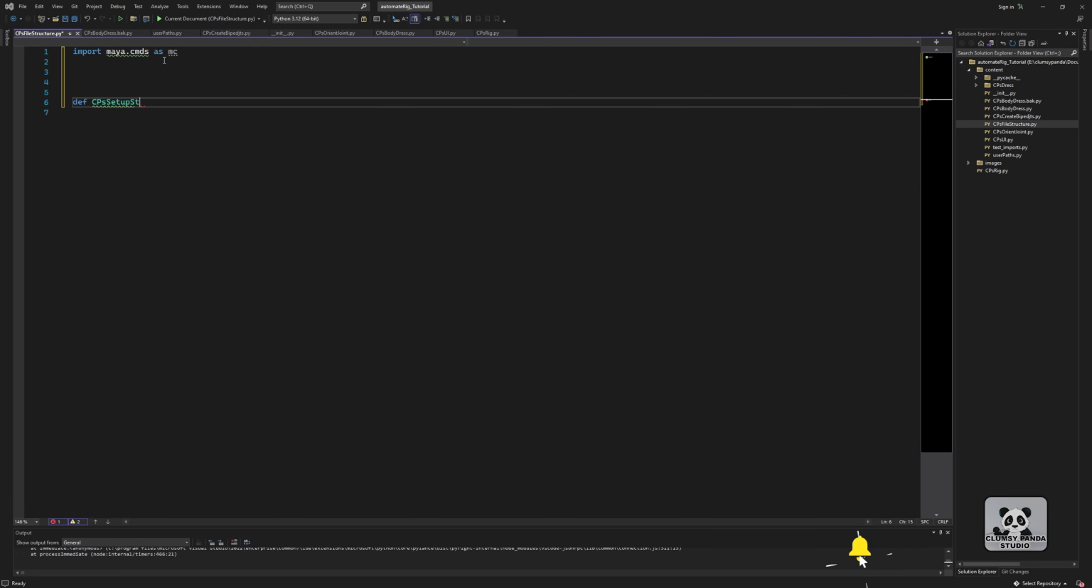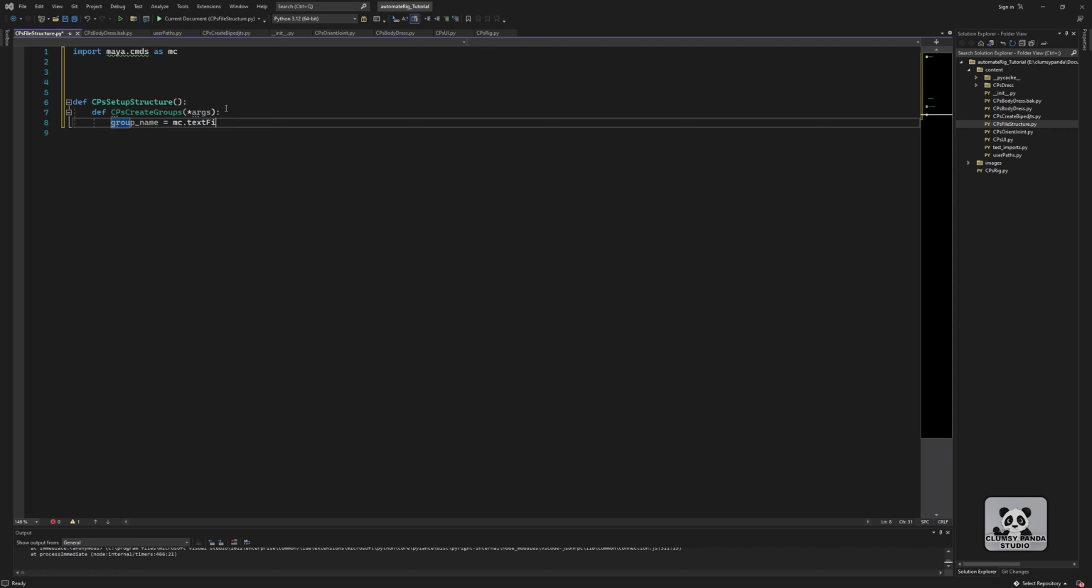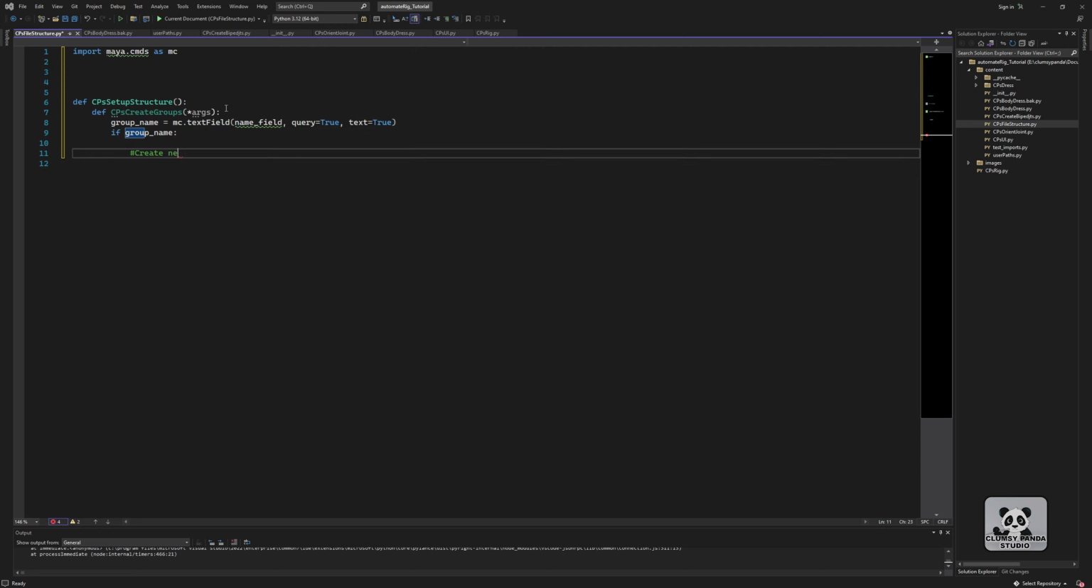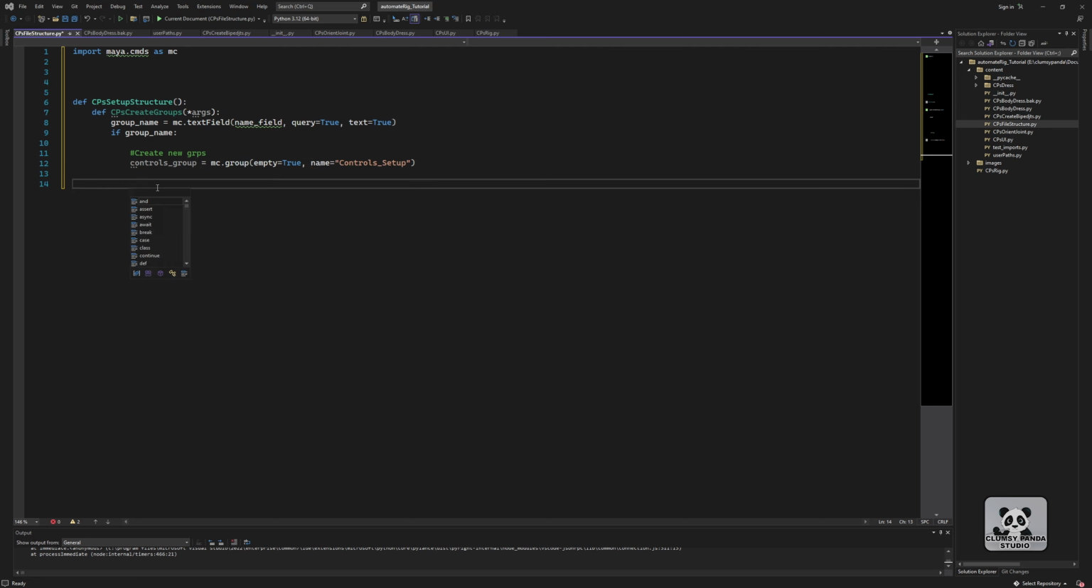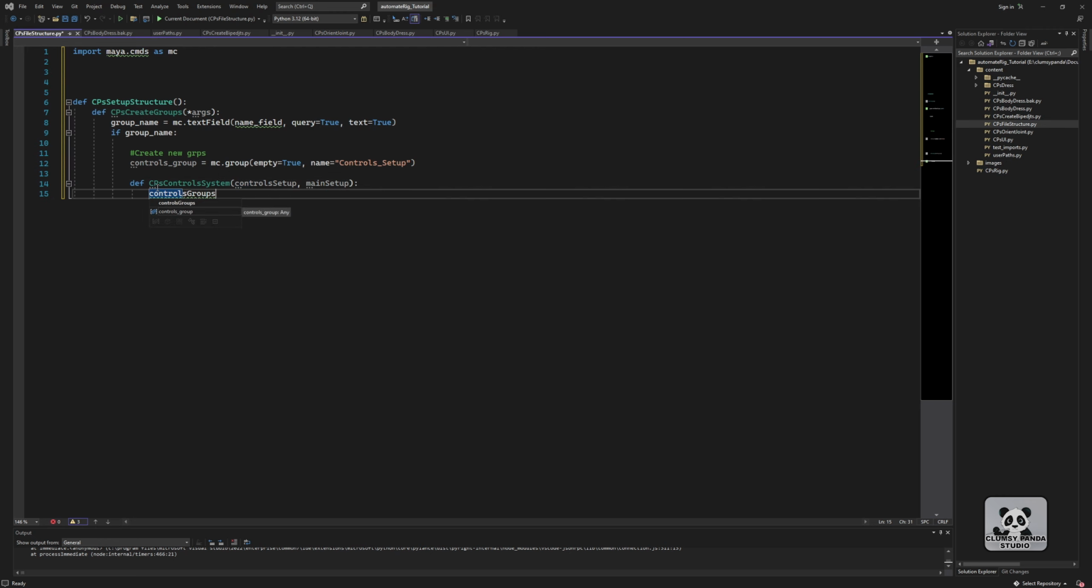Our goal with this script is to automate the creation of a well-organized hierarchy for character rigging. This setup ensures efficiency, consistency, and ease of use for animators. The process begins with a user prompt to enter a name for the top node of the character. This top node serves as a parent for all the subsequent groups, ensuring a structured rig.